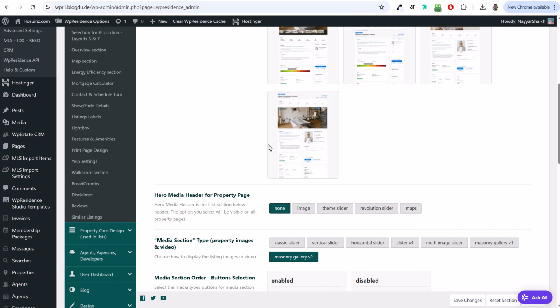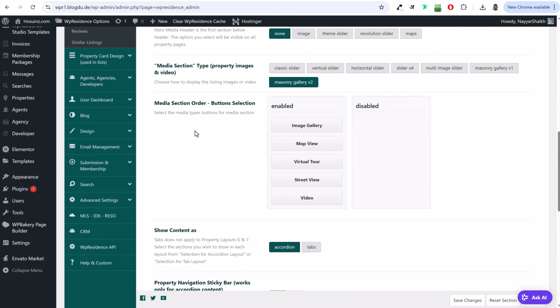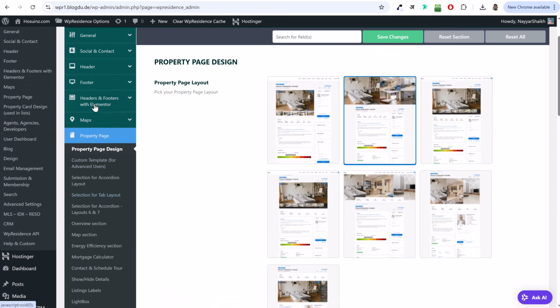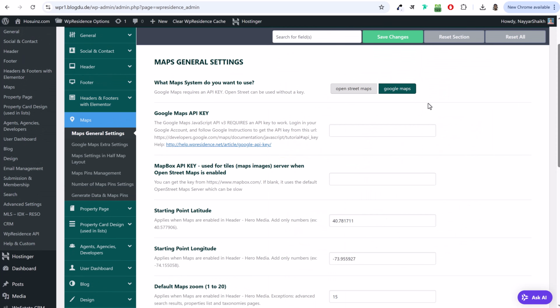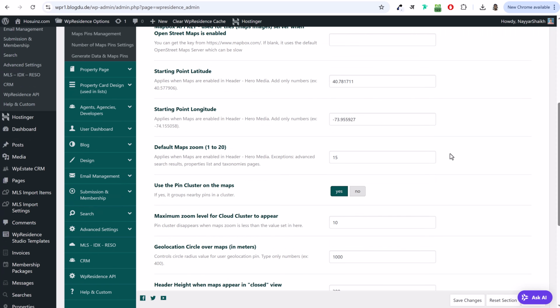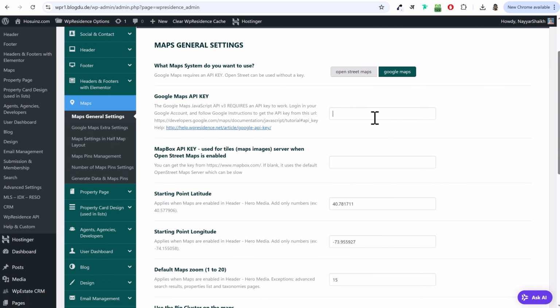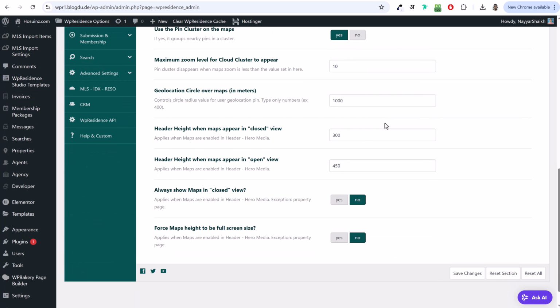Let's fix the map. If you see at the left hand side, you should see Google Maps. Maybe at top, here it is, Maps. Click on this. And over here, we need to enter our Google Map API key. So you have to enter that, and after that we also have to make some changes.